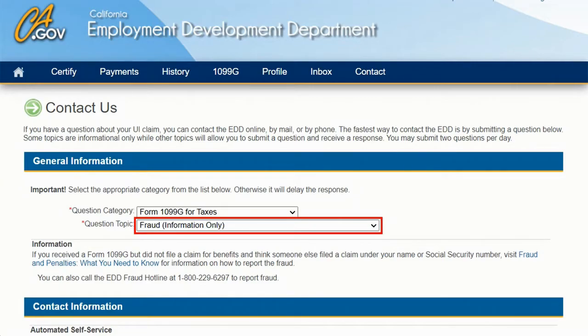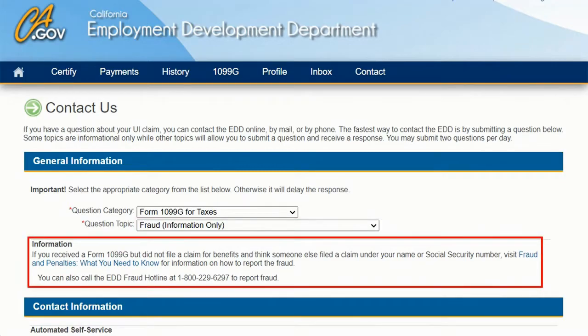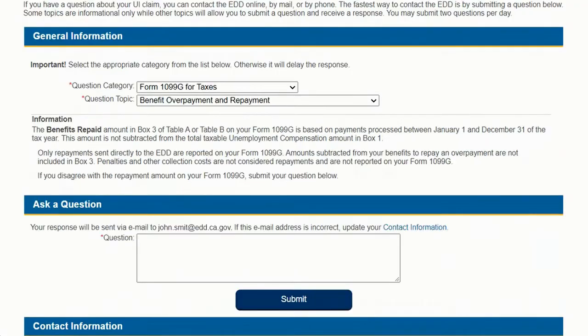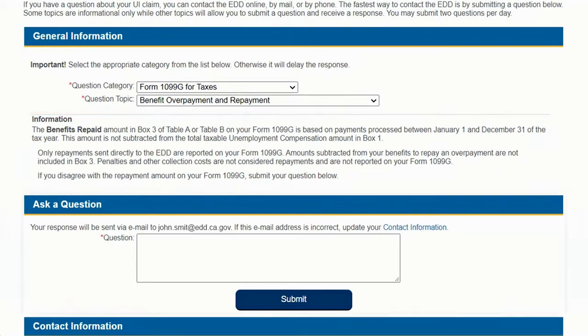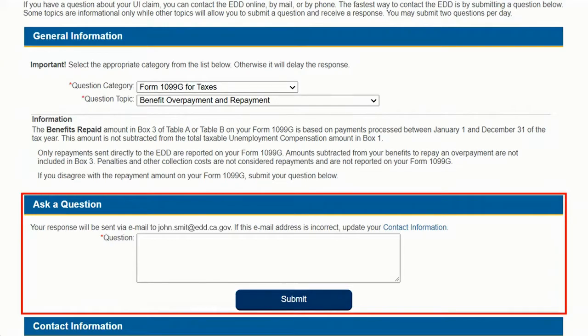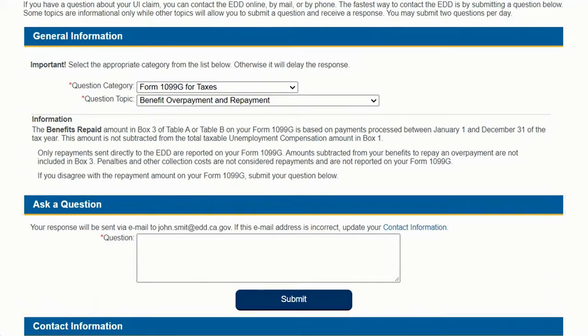Some topics are information only, such as fraud. Here, we provide additional topic information and instructions on how to report fraud, as well as provide telephone numbers. For other topics such as benefit overpayment and repayment, as related to the 1099-G, UI Online will provide further information and will give you an opportunity to submit questions to our EDD staff. An EDD staff member will respond to your message through your UI Online account.